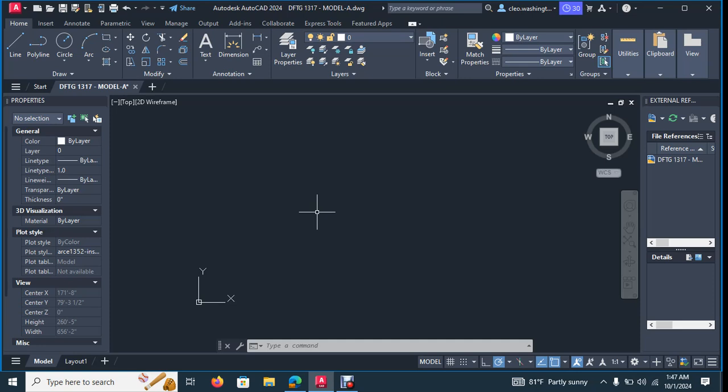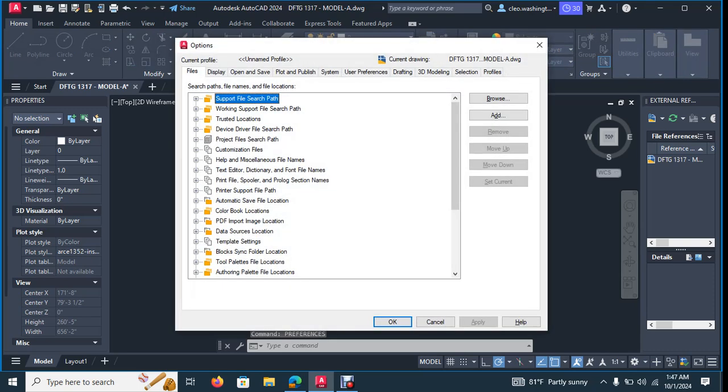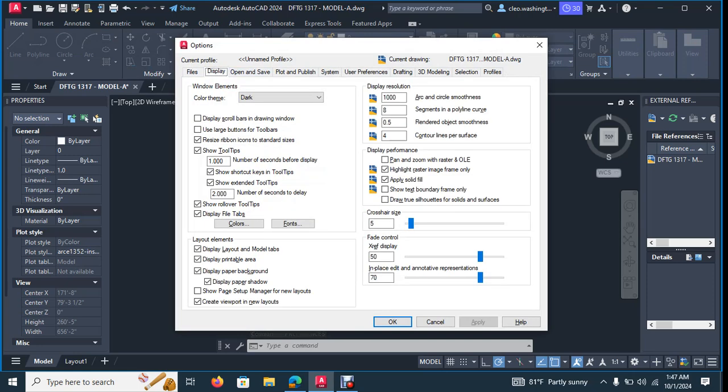Okay. So the next thing we want to do is type in the word preferences. Here's where we're actually going to optimize our AutoCAD drawing for speed. When you type preferences in, you want to go to display, and change your crosshair size to 5. This will help you align things up as you draw the model.